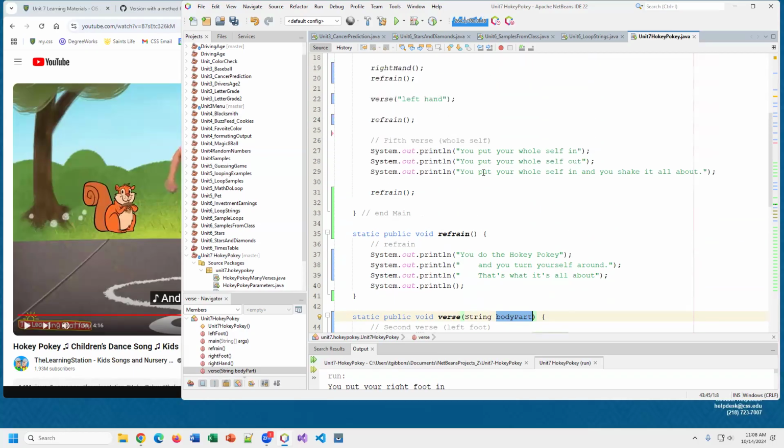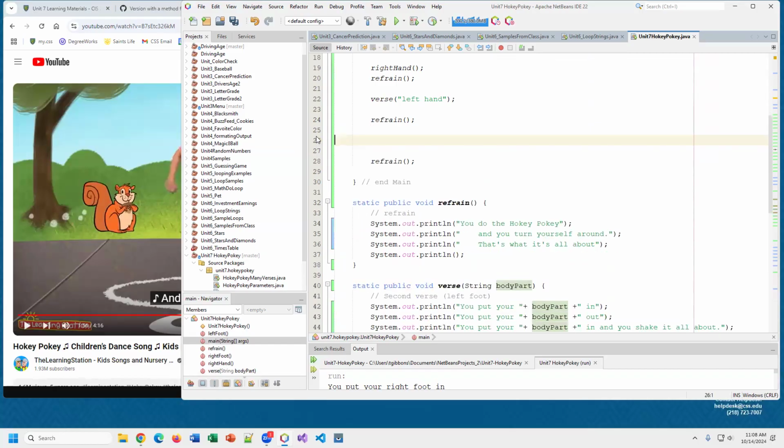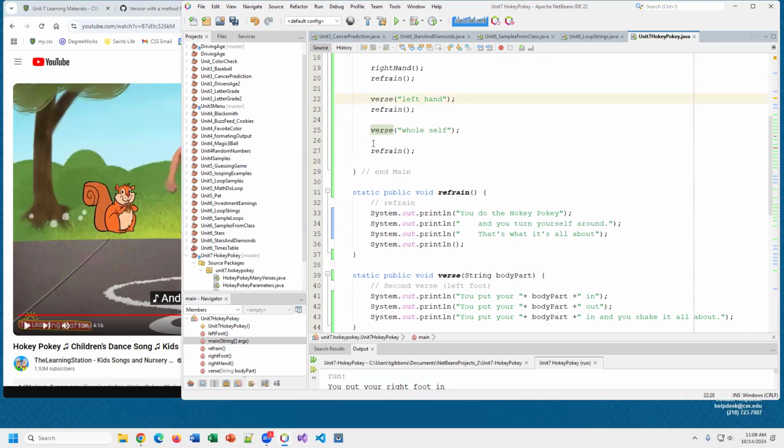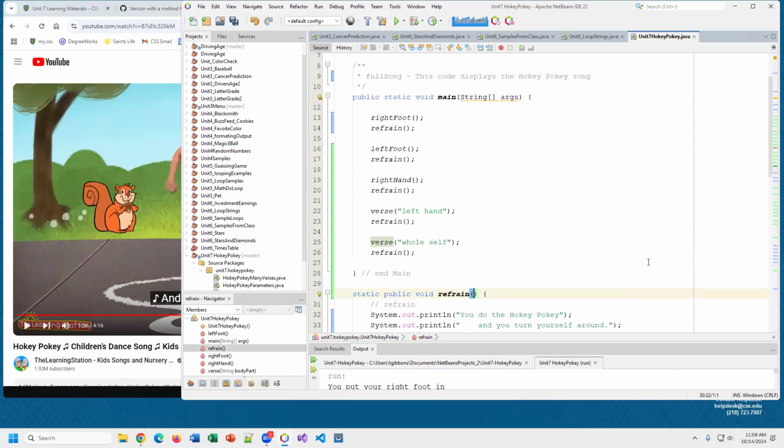So, and then again, this one is the whole self here. So I could do the same thing. I could delete that whole thing and replace it by calling verse and passing in this guy's whole self. Get rid of some spacing here to clear things up here. So now I can do that.